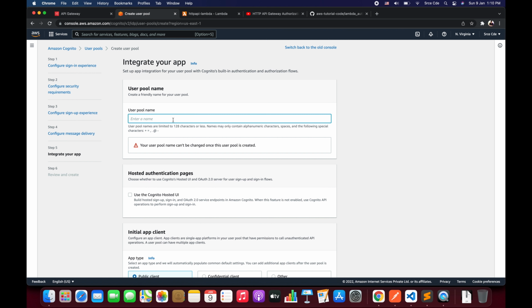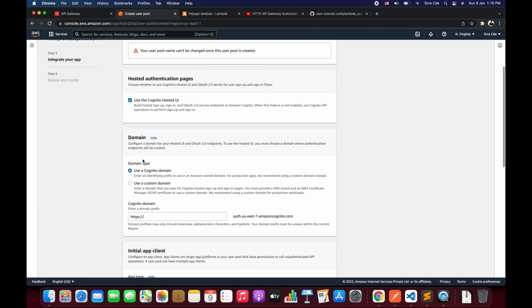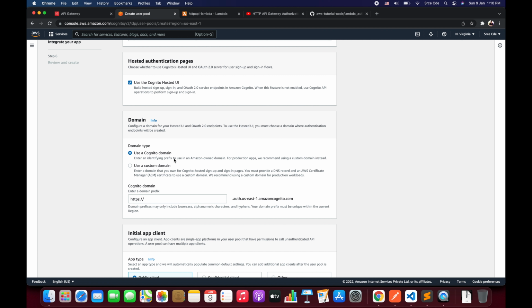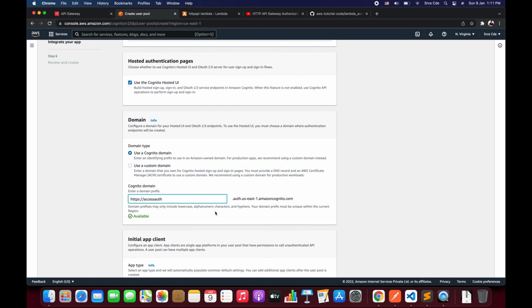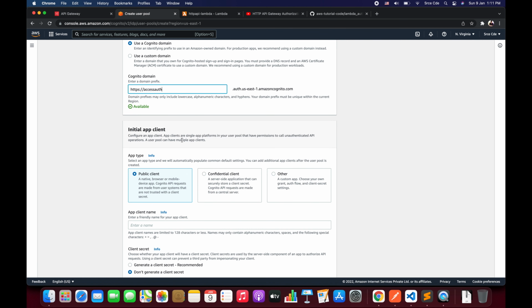Now here you need to provide the user pool name. I would say access token pool, something like this. Within hosted authentication pages, we will say that we want to use the Cognito hosted UI. And within domain, we are going to use a Cognito domain, but you can also use a custom domain if you want. Now you need to enter the domain name. I would simply say access auth, and it is available. So your domain would look something like access auth.auth.region.amazoncognito.com.